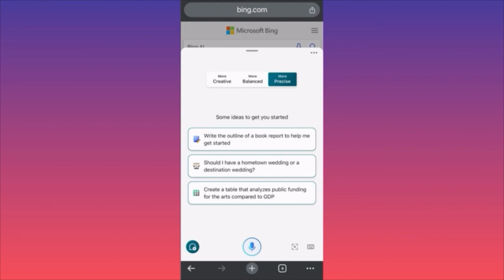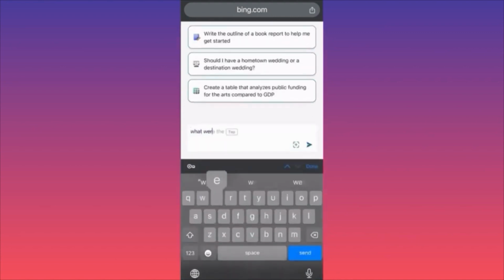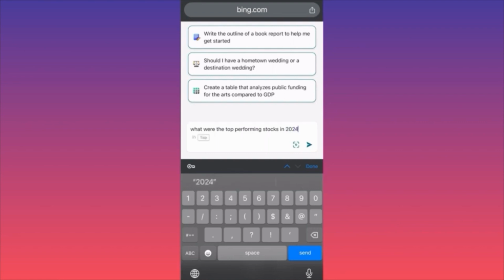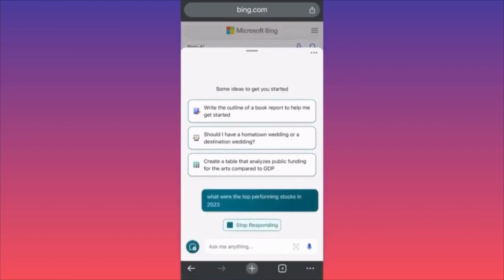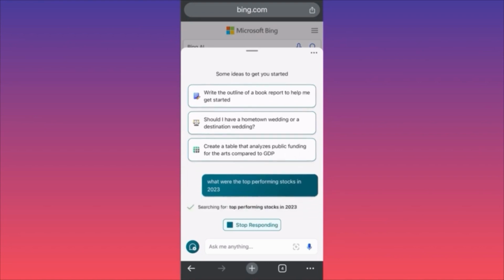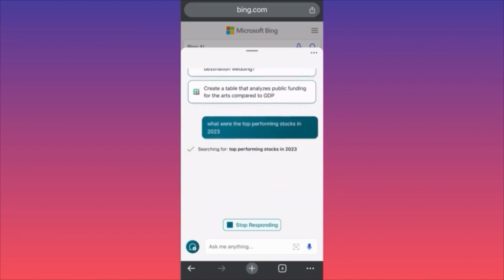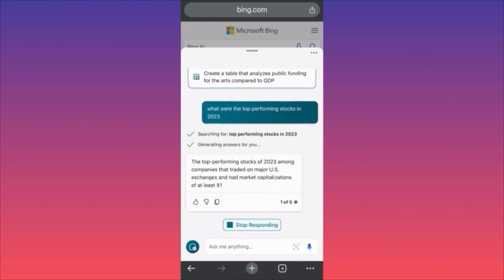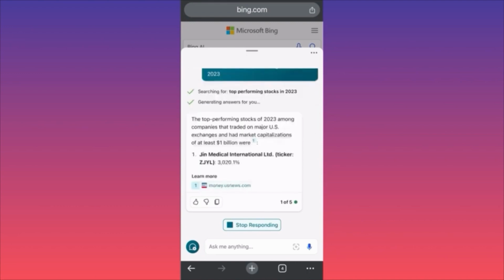So in our example over here, we are going to ask what were the top performing stocks in 2023, excuse me. Now we're sending the algorithm going back through the whole Bing search, trying to identify the top performing US stocks. Okay, just look at this.